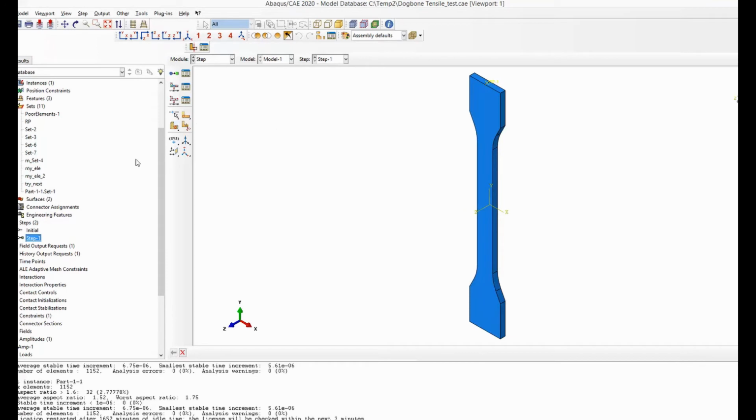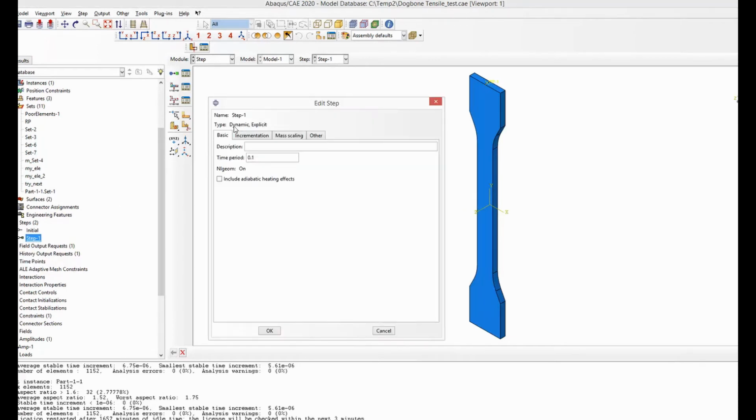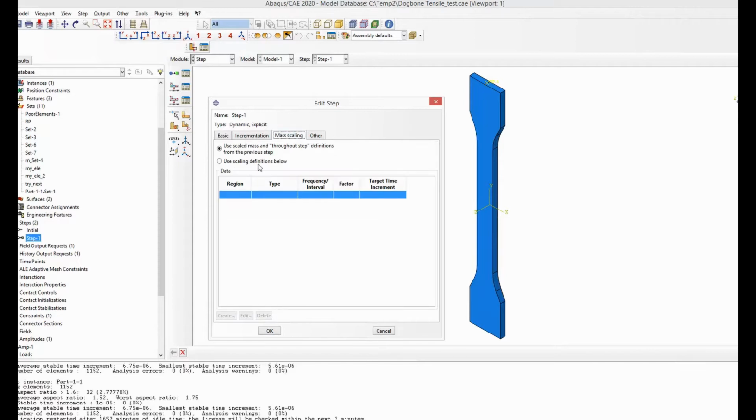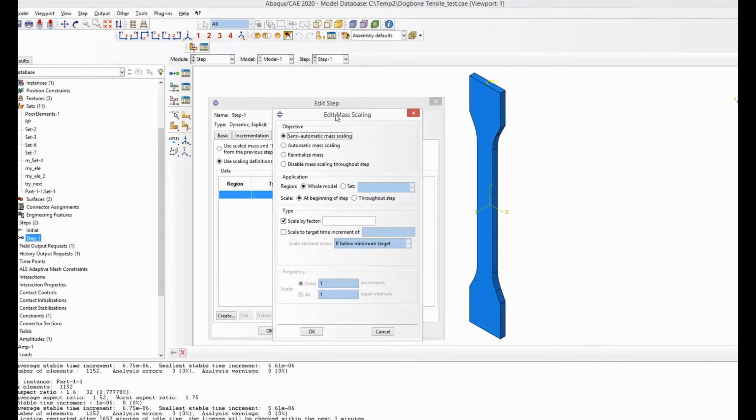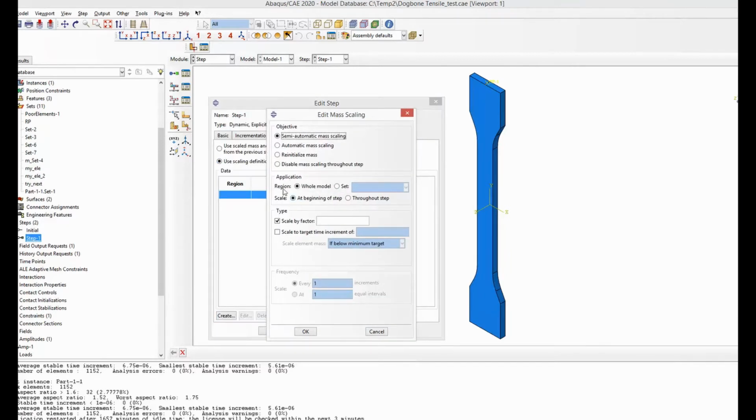For mass scaling in Abaqus Explicit, go to the step, there's an explicit step, and then go to mass scaling. In here, you can use scaling definition as below and then create a mass scaling definition. You can choose to scale the whole model, or you can choose to scale only a set of elements for mass. Let's say we start with selecting the whole model. Then we can define the mass scaling factor.